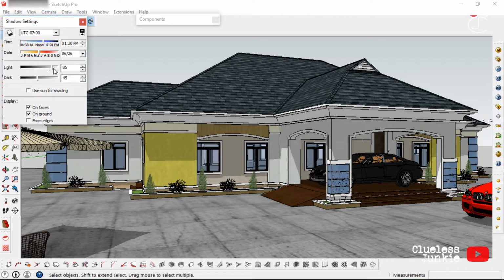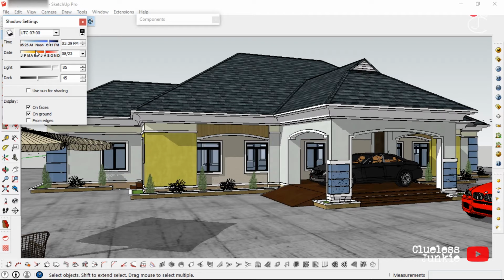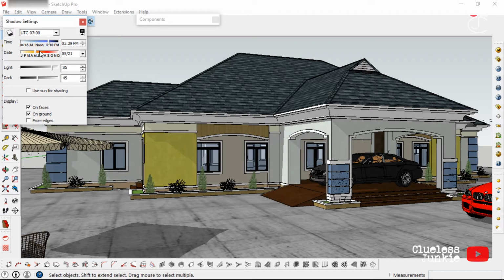So you might want to move that slider for time to specify the time of day you'd want to emulate with the render, and the date as well. You can set the date, time zones and all that. But make sure you click the shadow options here to see a real-time view of the shadow in the model. Once you're done editing the time, the date, the light, and you're comfortable with that, you can cancel out.